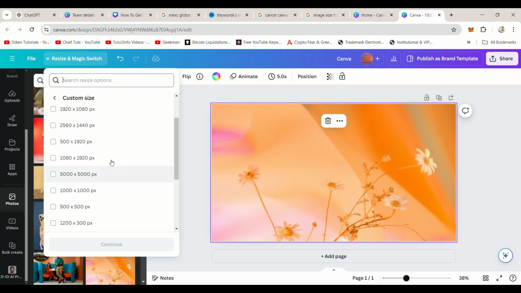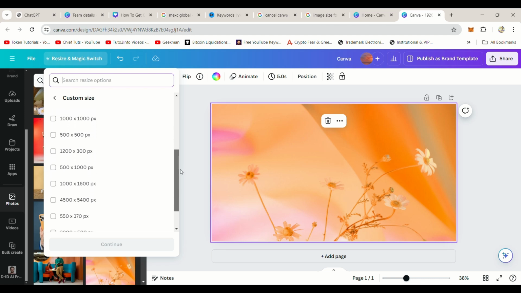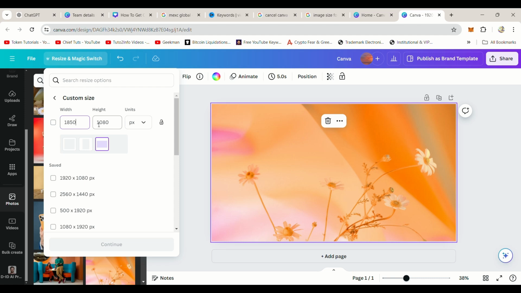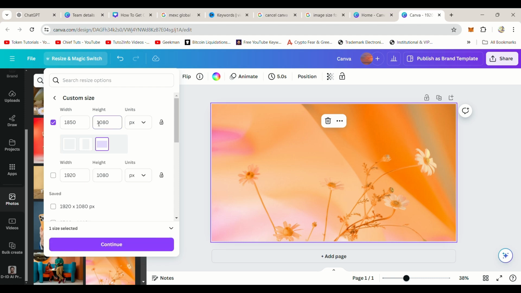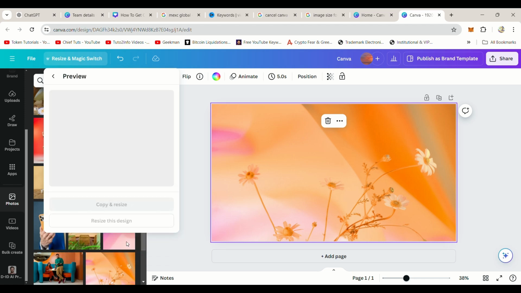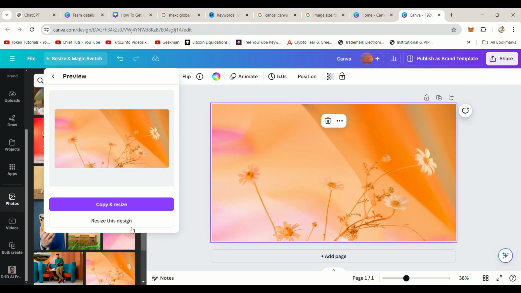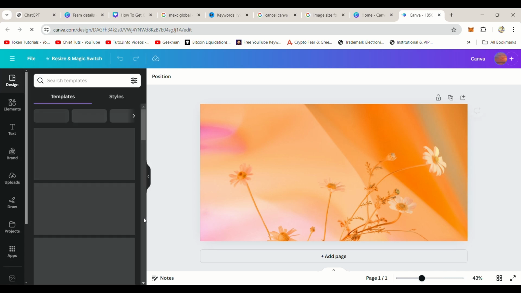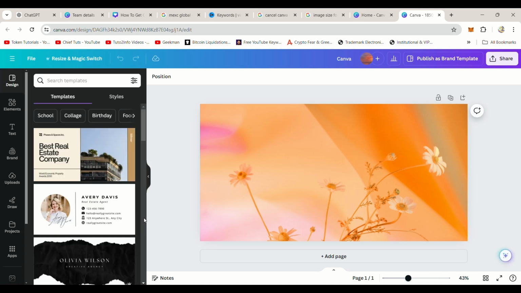A window will pop up, allowing you to choose from a list of preset sizes or enter your custom dimensions. For this tutorial, first I'll demonstrate how to use a custom size. I'll resize it from 1850 to 950 pixels. Once you're satisfied with the size, click Continue, and Canva will automatically resize your image to the specified dimensions. The image will then adjust to the new size, as you can see on the screen.